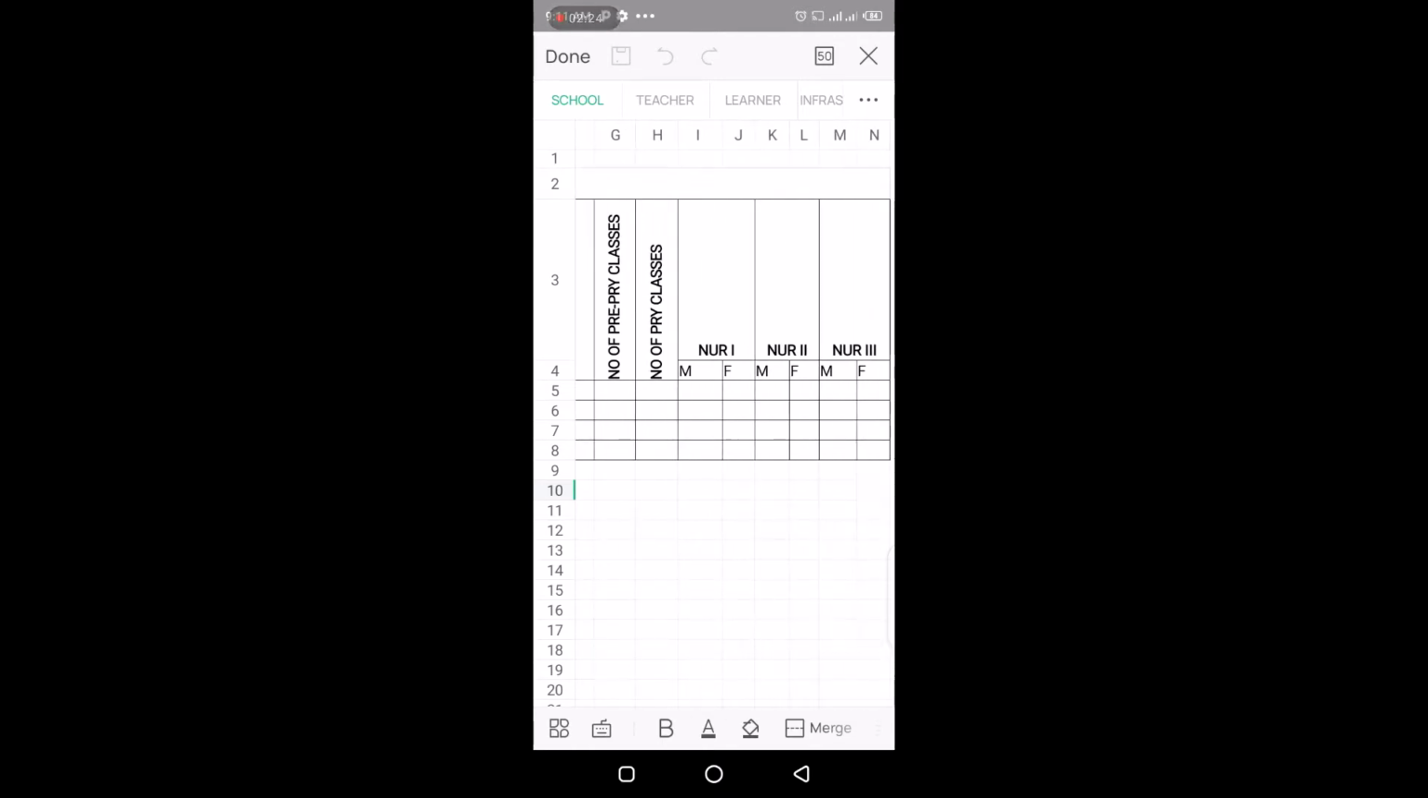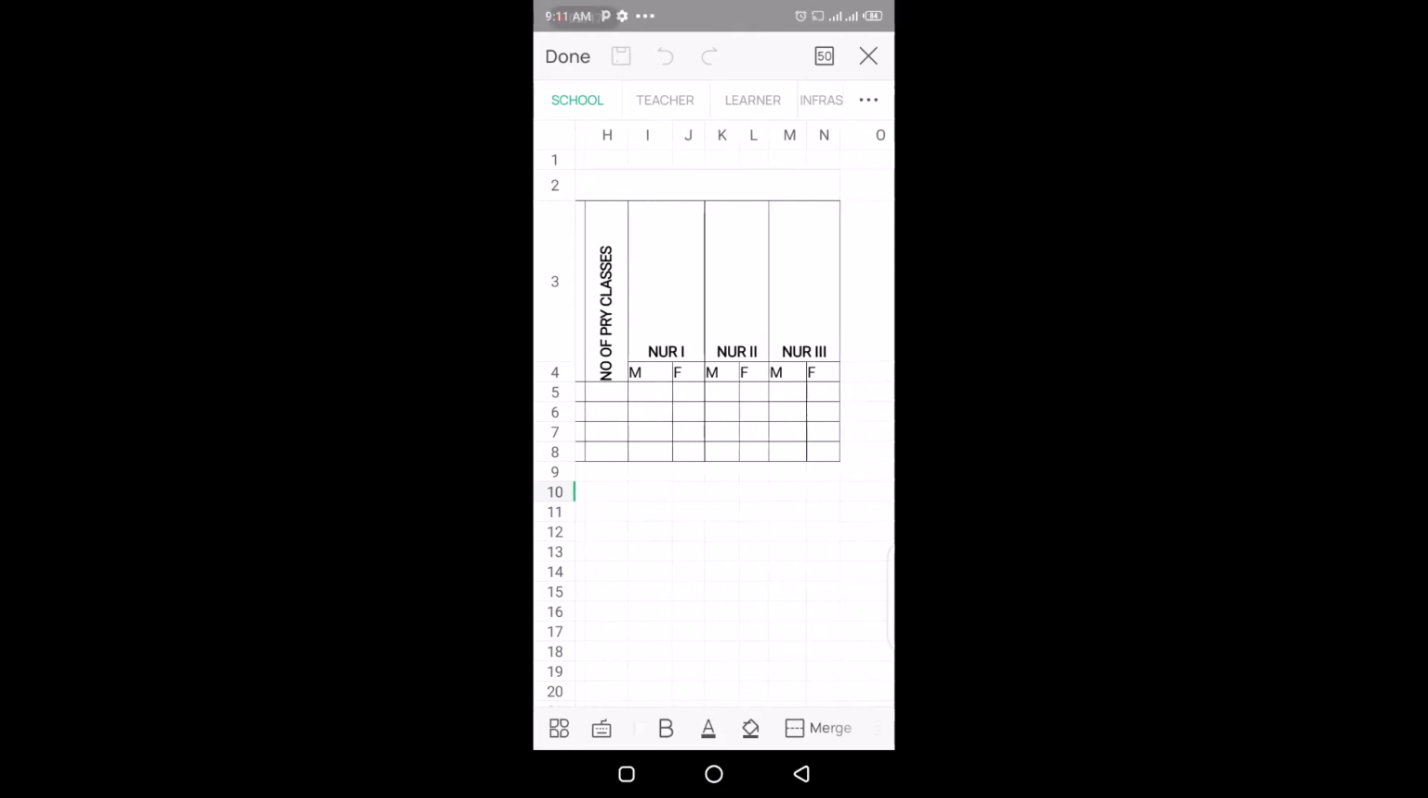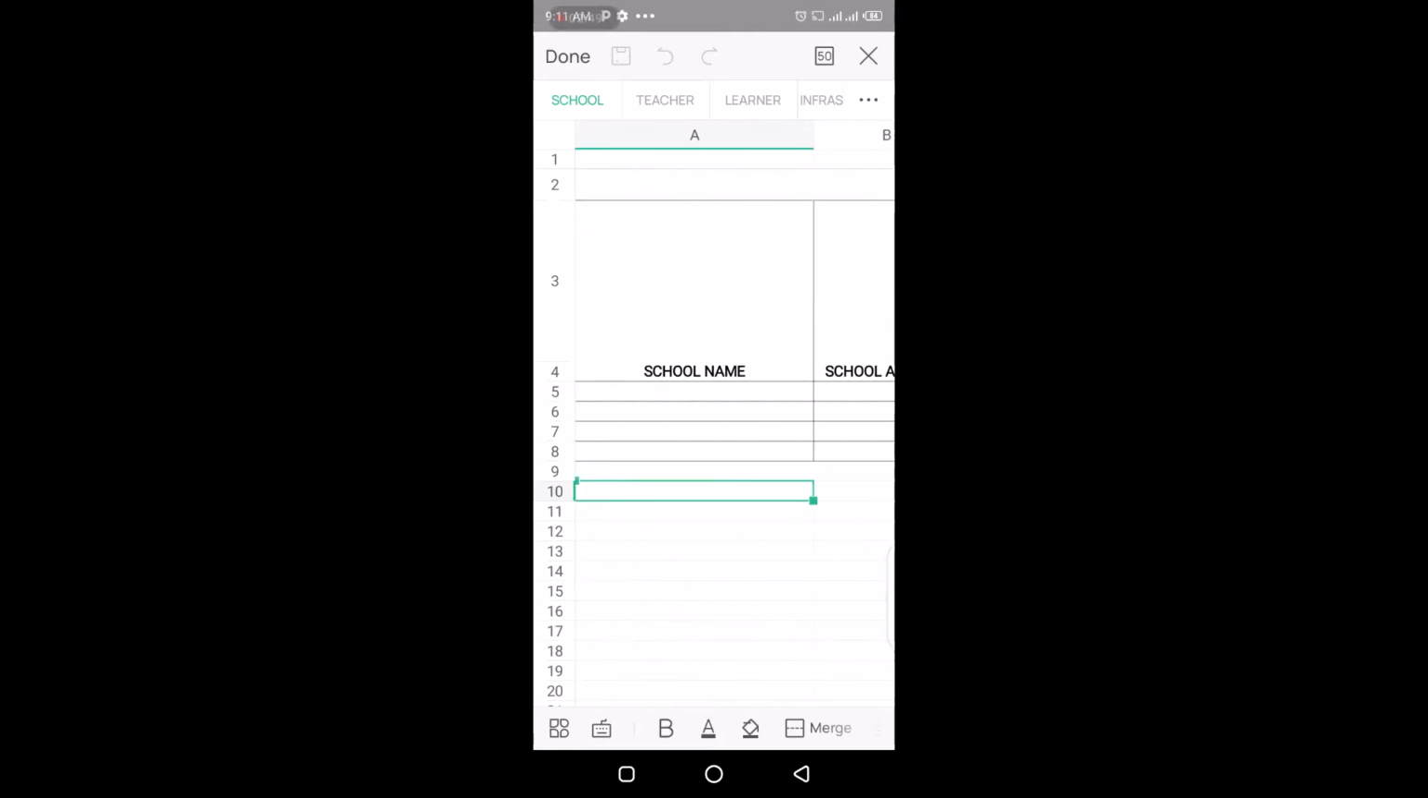Nursery 1 enrollment, the pre-primary enrollment: nursery 1, nursery 2, nursery 3. If yours is not like this, you follow this format. If you're having KG, nursery 1 and nursery 2, just follow the format. Put the minimum one here as nursery 1, the next one, and the terminal one. So those are the areas we need to look into in the school information form.